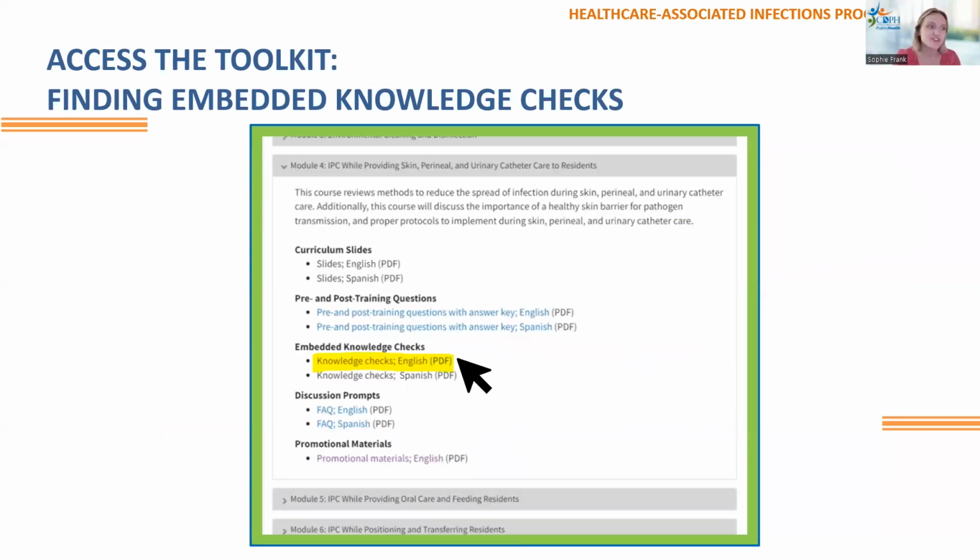Embedded knowledge checks are included within the slide set of each module. You may have noticed some sprinkled in this presentation so far directly from the slide sets. They're also available as a separate appendix item with all of the knowledge checks extracted from the slides and displayed in a table format. You can use the knowledge check files outside of a formal training to engage your staff in IPC discussion or even as pop quizzes in your facility.